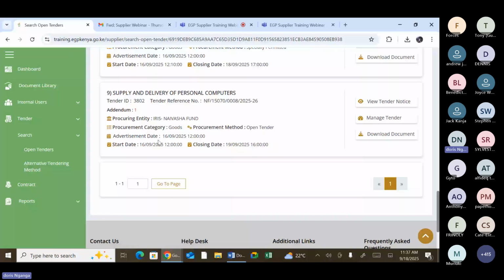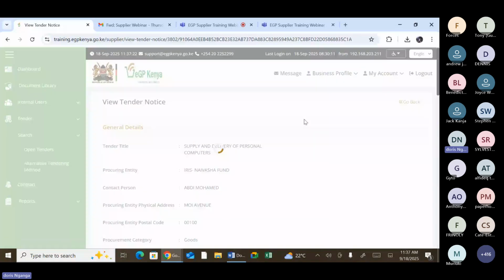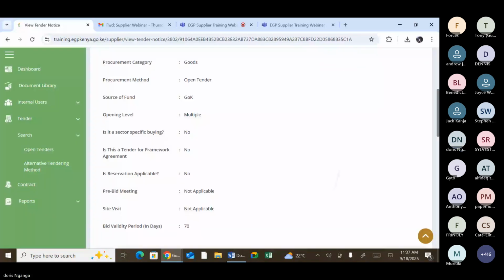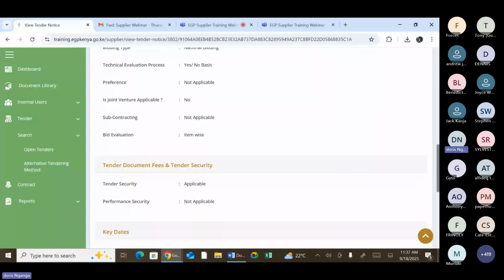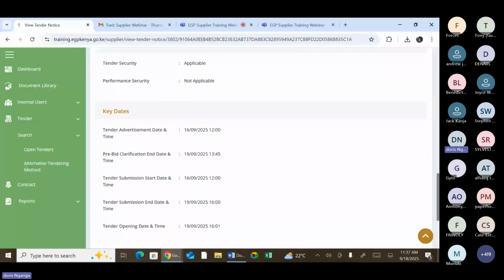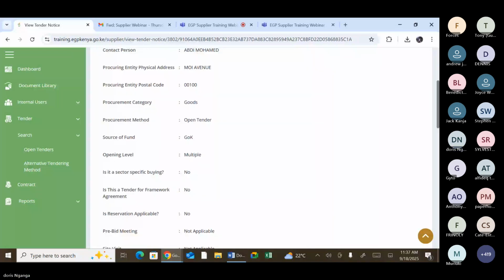So what you need to do, remember we had viewed the tender notice earlier before we logged in as the supplier. So we have already viewed this button, which was giving us the general details, the tender submission, tender document fees and tender security, and the key dates. So we already know when this tender will be closed. So we go back.